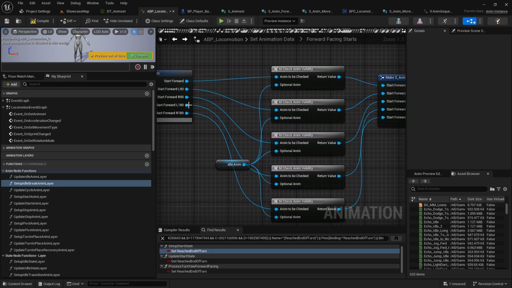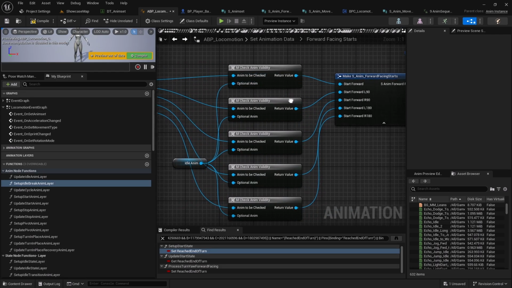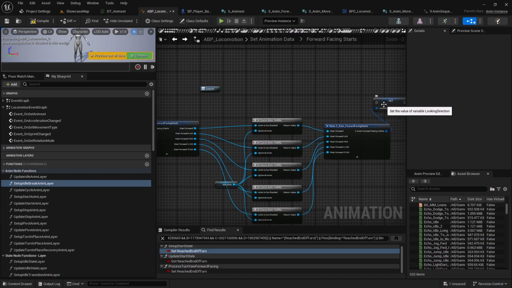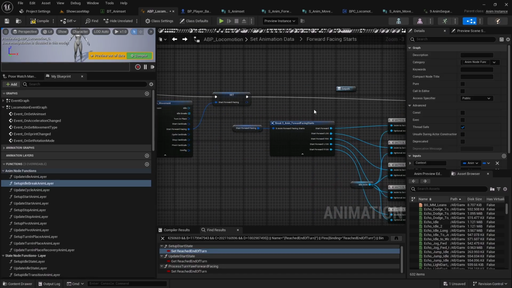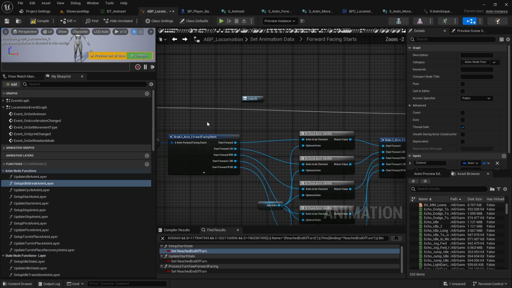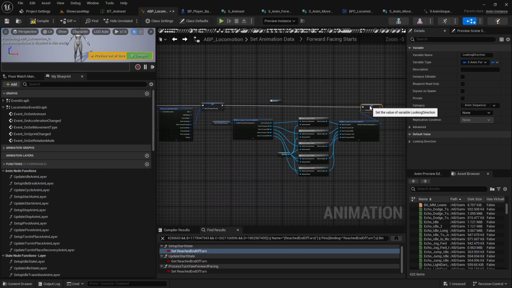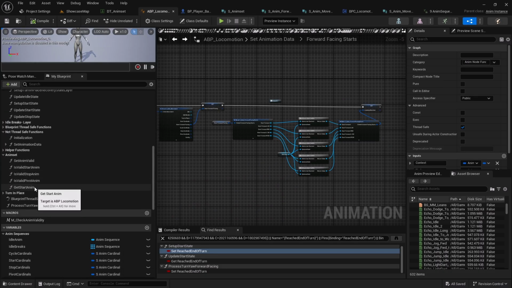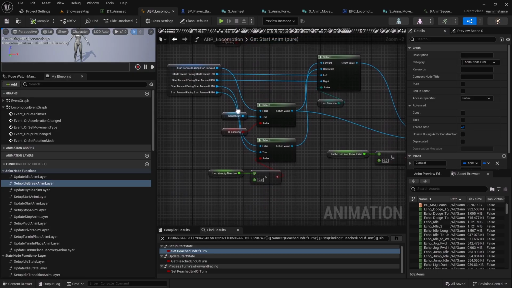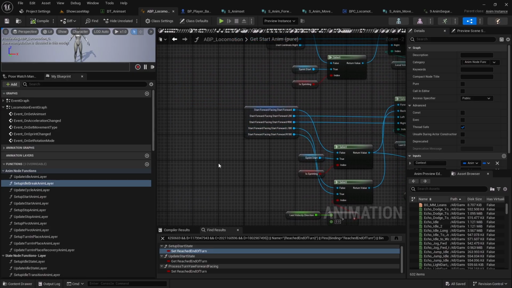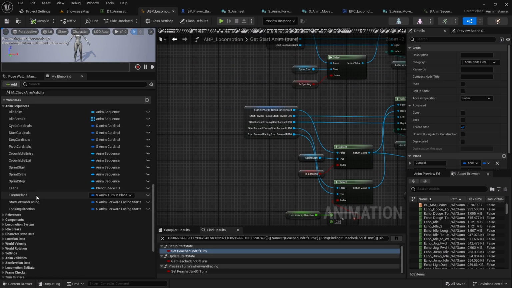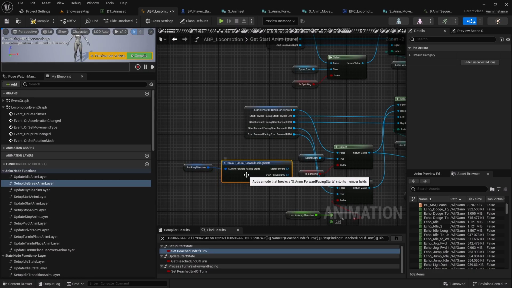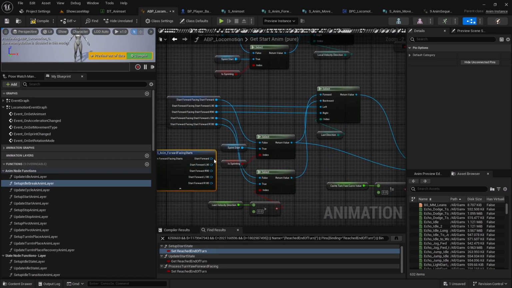Okay, so basically now each of the animations has been checked. So if the animation is valid, we are attaching the correct animation. If not, we are simply attaching the idle anim. Then let's attach it to the execution pin here. So we have this looking direction. Compile and save. Let's go back to the start anim. And instead of using this one, let's use this looking direction, break it, and let's attach everything properly.